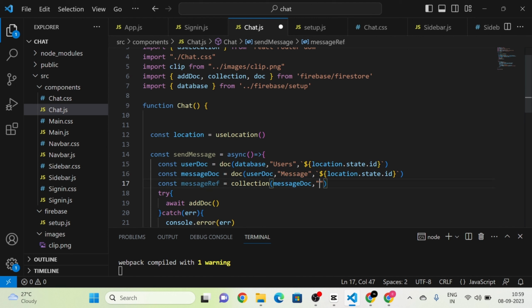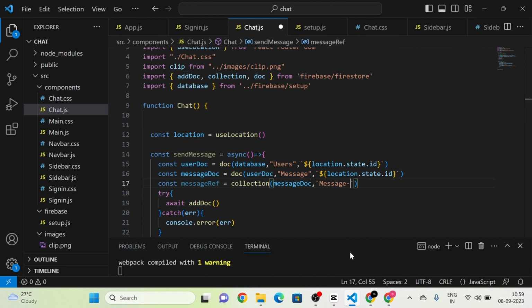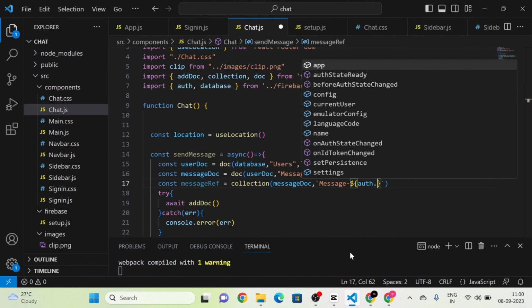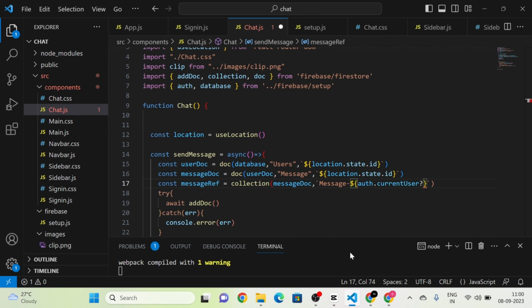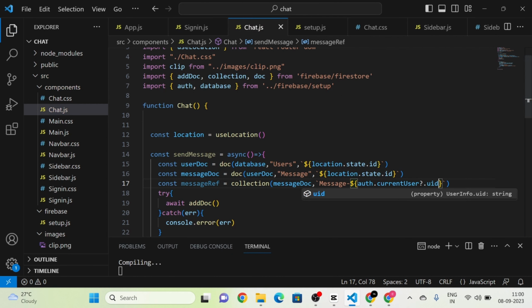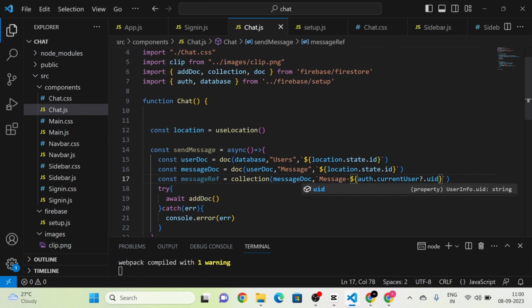Okay, so here I am going to give the backtick, and inside this backtick, I am going to give message hyphen and the id. The id that I am giving here is the ID of the current user. I am giving this ID to identify the user who sent the message. So for that I am going to give the ID as auth.currentUser.uid. Okay, so we have defined the three variables like this way.